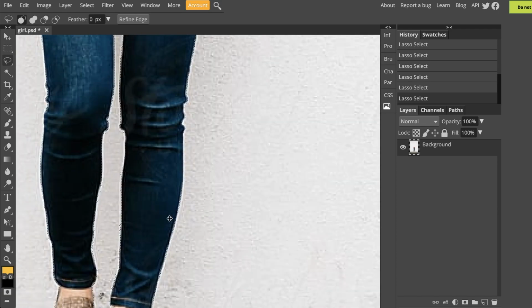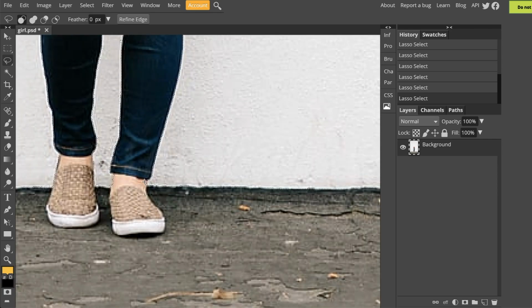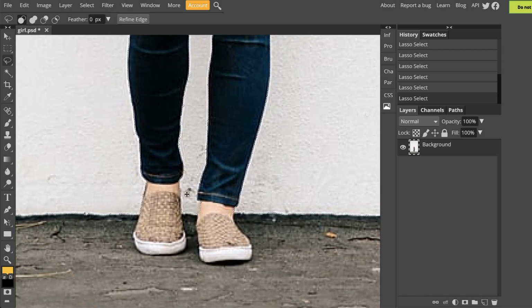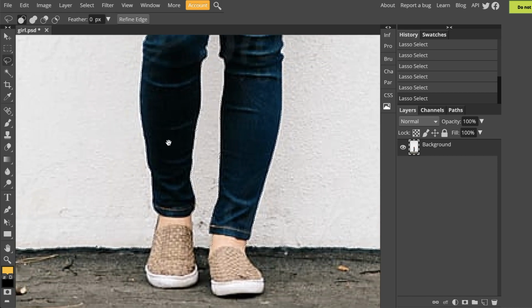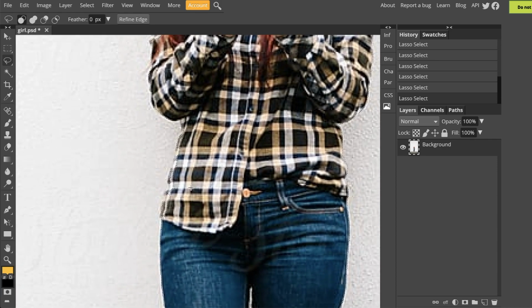I'm going to keep scrolling down. This whole leg portion looks really good. We don't want to select the floor. We want to leave the floor alone because we are going to keep it there. There's this little brown part it didn't grab, so still on the lasso tool, I'm going to hold Shift and manually grab it. So this looks good. I'm going to keep working my way up and to the left side.